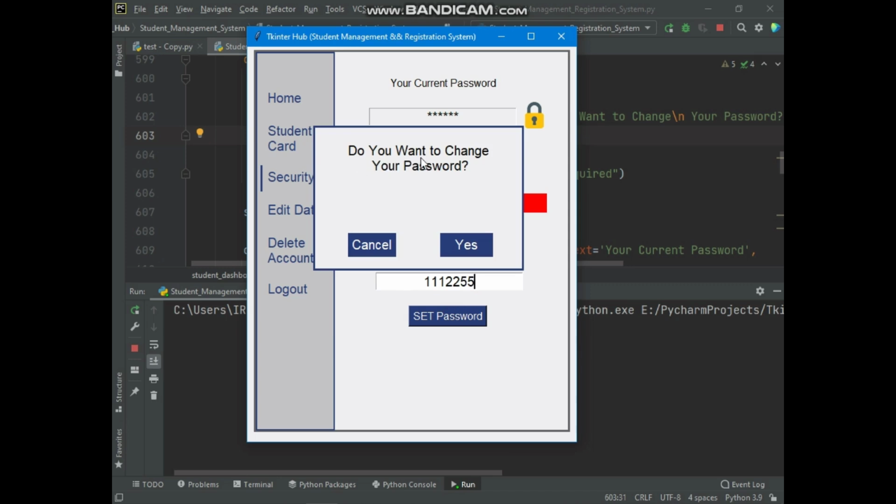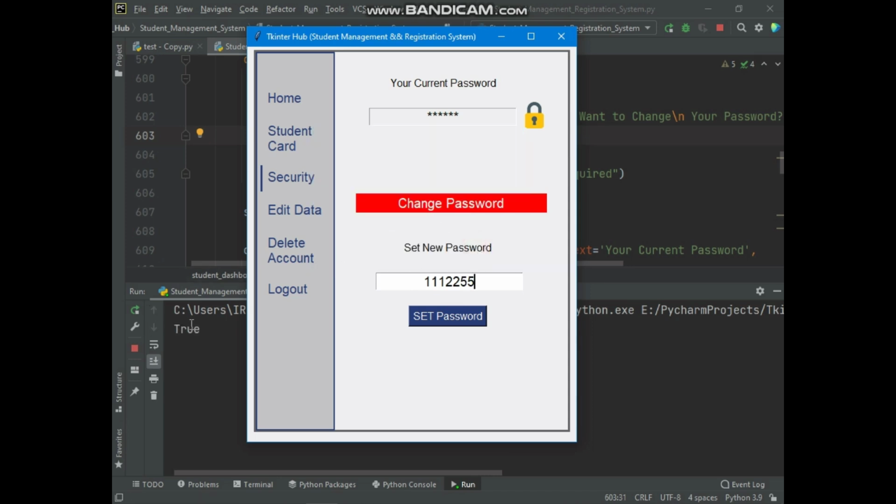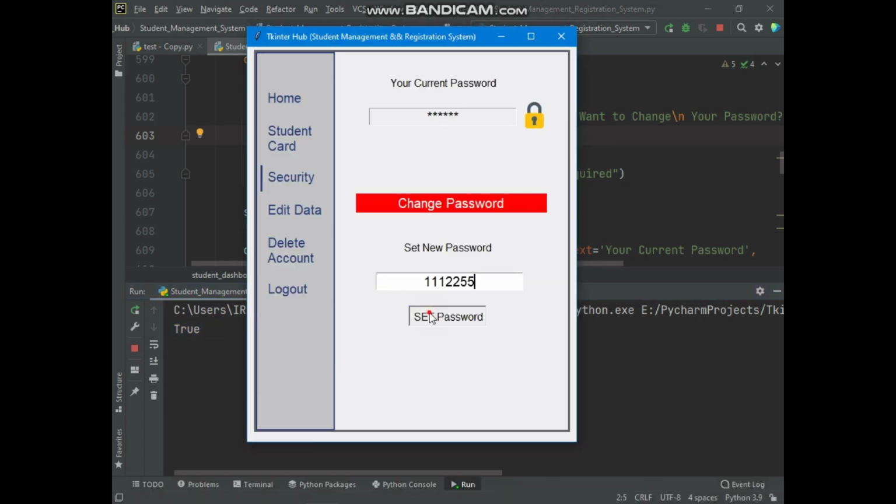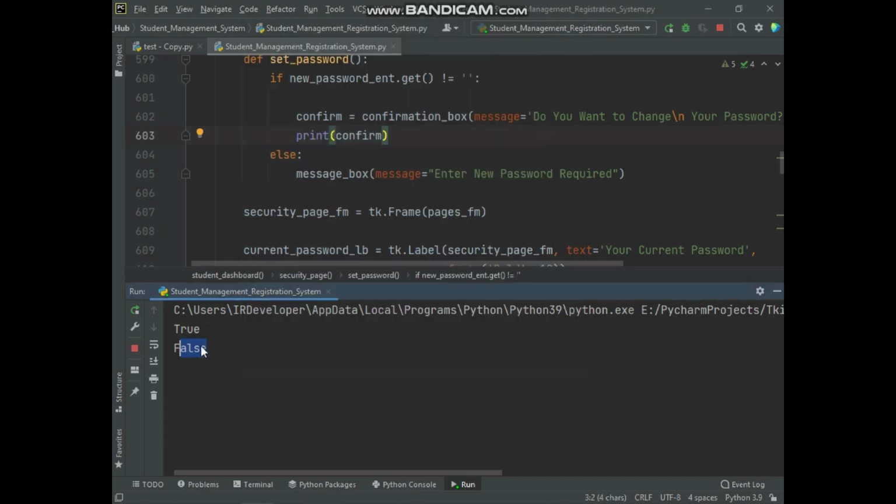Here you can see the confirmation box appears. Now let's click the yes button. Here you can see a true value returned. Now let's click the cancel button. Now a false value returned.